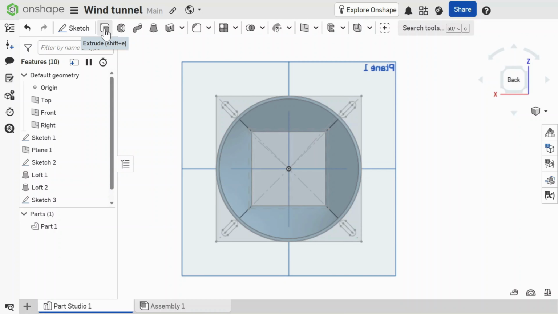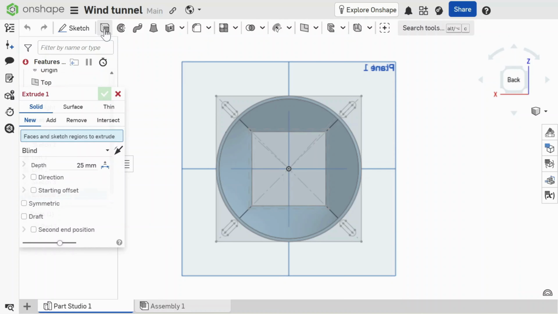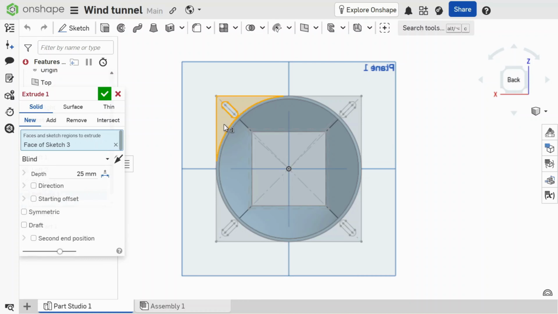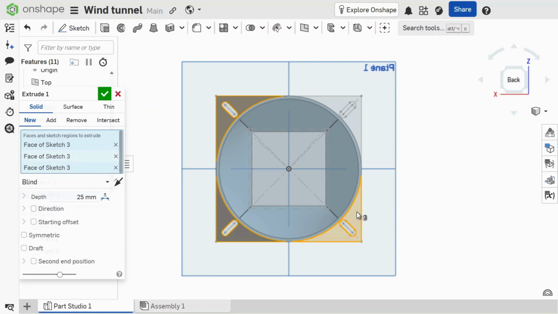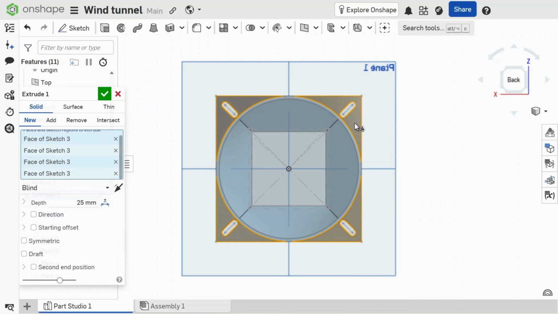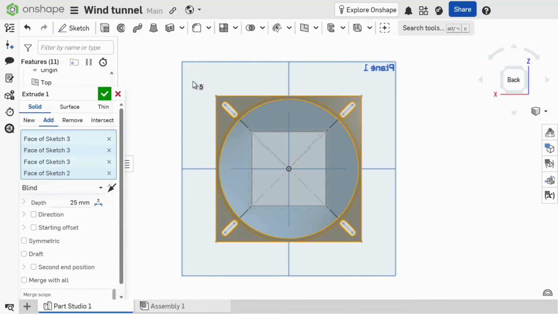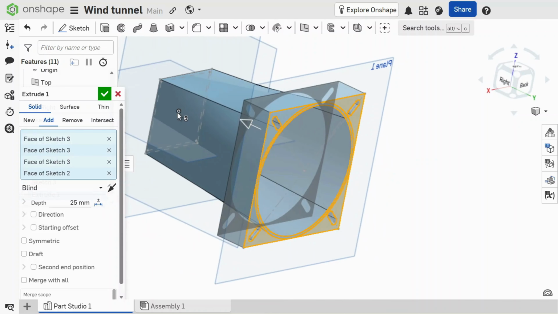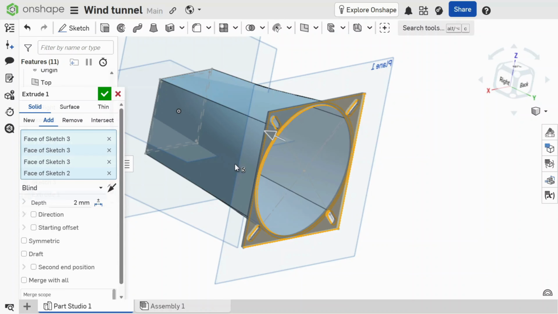Next, we're going to extrude, and basically select these corners and this ring here, and we're going to make that 2 millimeters. So make this 2 millimeters by going to this panel and just typing 2 millimeters.